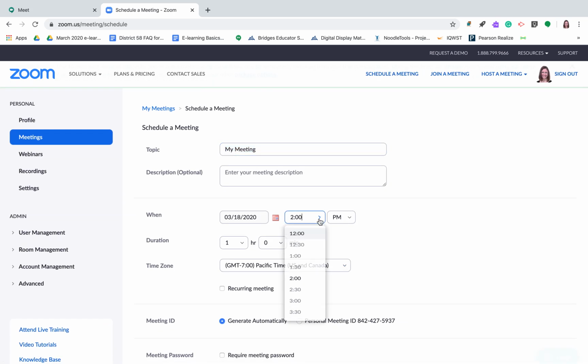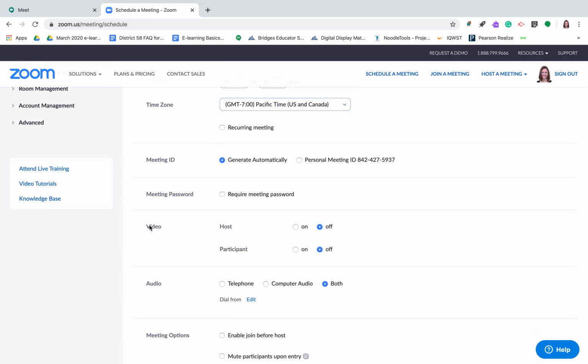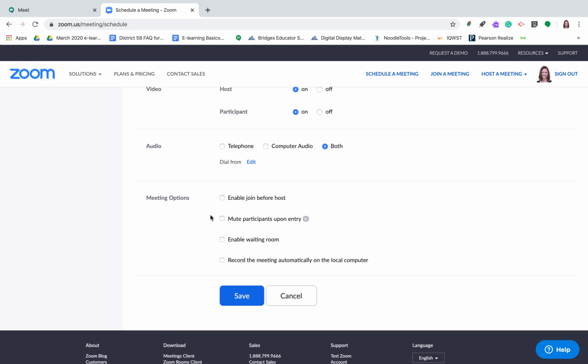Scroll down, make sure you're choosing a time after the time frame that you're in right now. You can change the date, you can change the hour, you can change the time zone. I would go down and turn on host video conferencing and participant so you can see video for everyone. And then I would go down and click mute participants upon entry. This way you can tell them how to unmute themselves instead of everyone coming in talking and then trying to get them to mute themselves. Then click save.